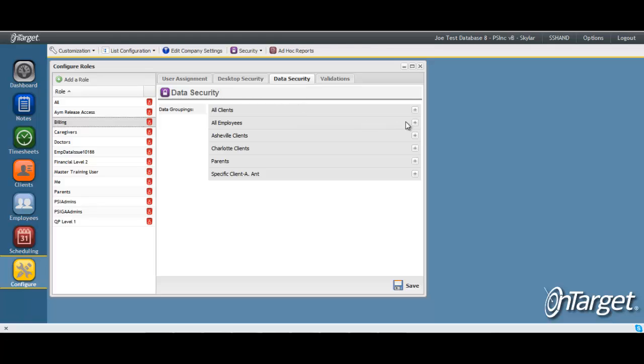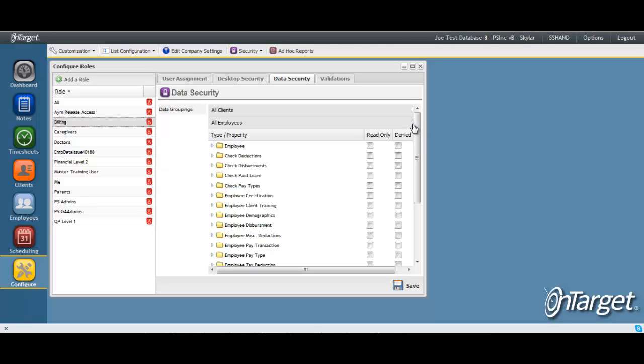The data group All Employees defaults to affect all employees within the database. You can expand this to see the various folders that contain the data fields of the employee record. For example, when expanding the employee folder, you will see each data field presented in the Demographics section in the employee record. If you have allowed access to the Demographics tab and would like to limit the users from editing the data, then apply the check marks in the Read Only column for every field that you want protected.